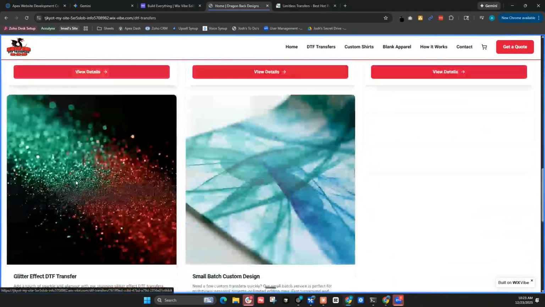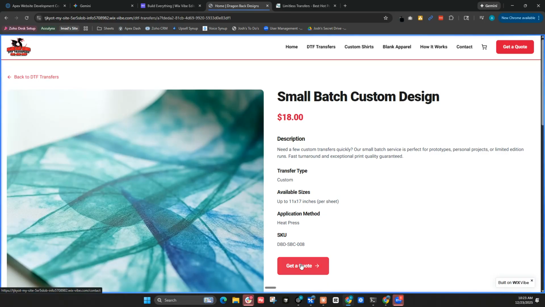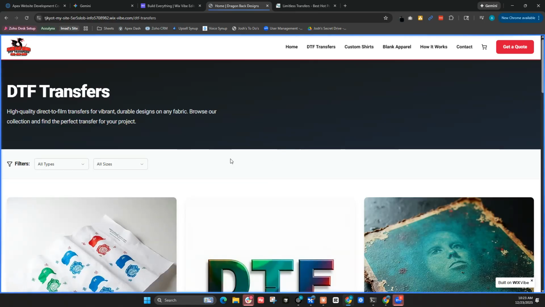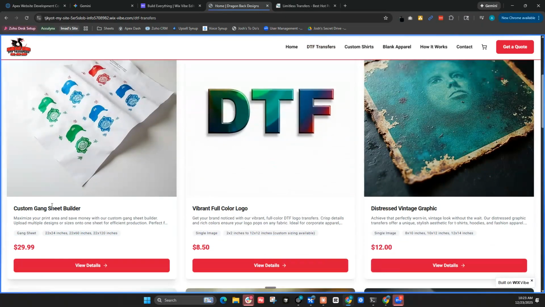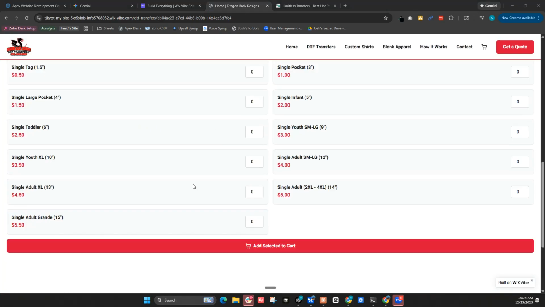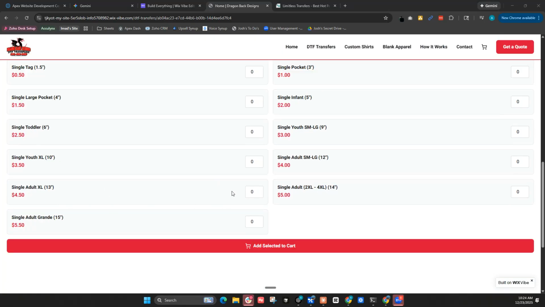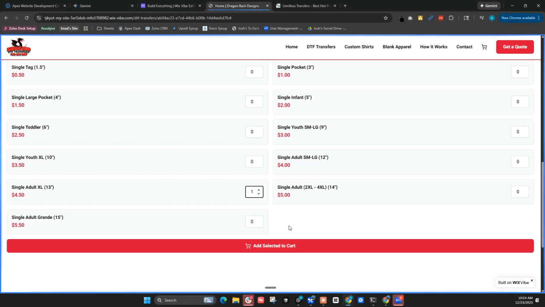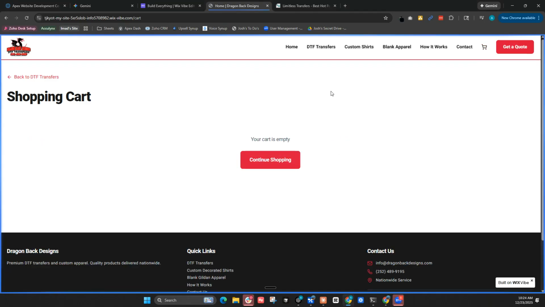Looking good, looking good. And it looks like we didn't end up having any issues. Small batch custom design. We don't have prices for this one yet. Let me try to find the DTF transfers. So custom gang sheets. If I scrolled down a little bit more on the page, I would have seen the pricing options and all the different variations. So we have all the additional variations that I basically asked it to add. You can add this item to the cart and that works perfectly.